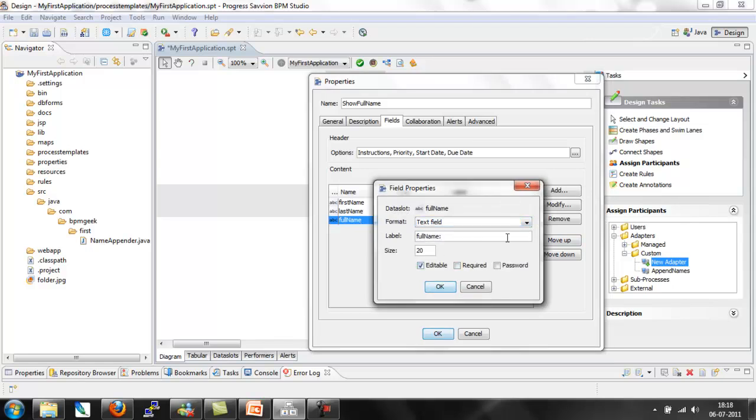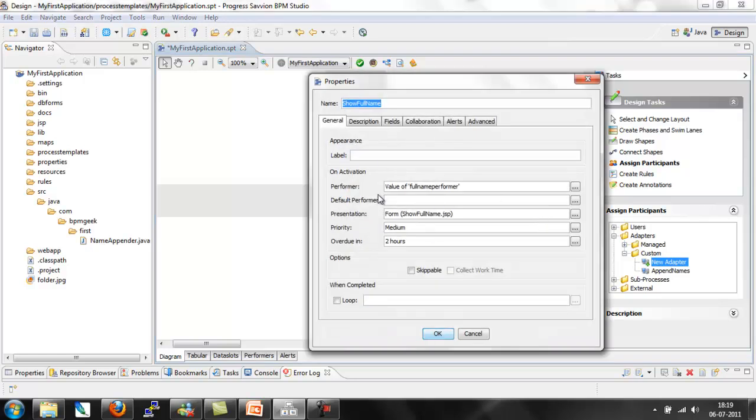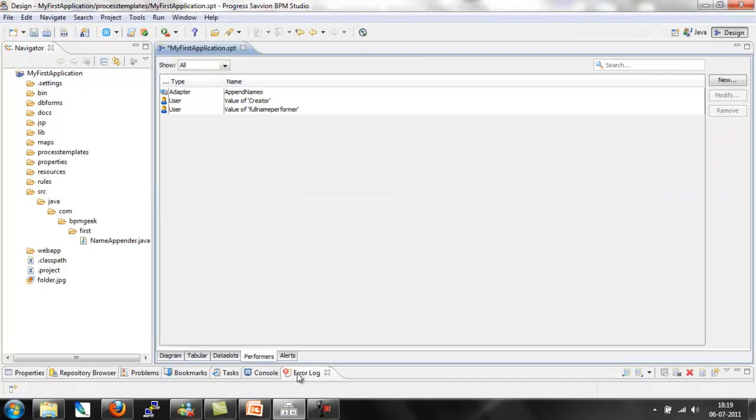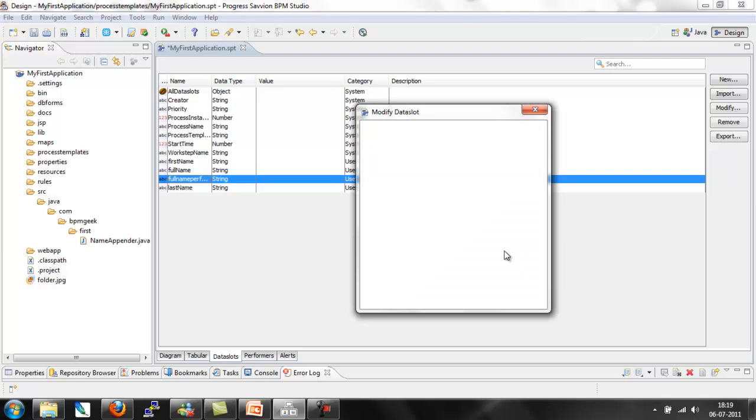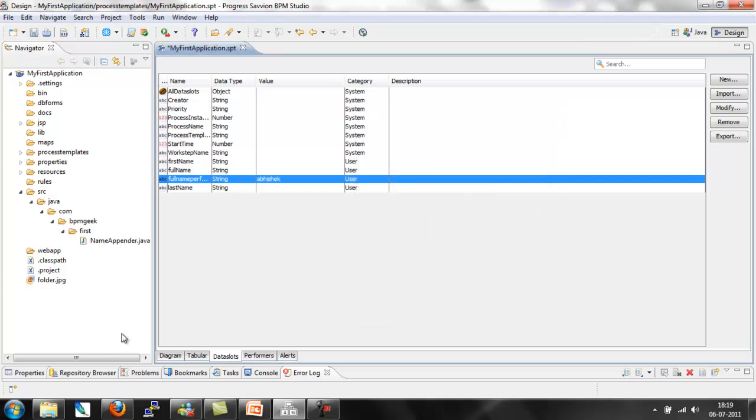Full name not editable as well. Now what we want is that the user enters first name, last name, the adapter is gonna do the appending and the final result is gonna show up on show full name. If you recall, the performer of the show full name was the value in full name performer. So what I'll do is I'll go to perform data slots tab and in full name performer I'll give a default value of Abhishek. So this is the performer for that.